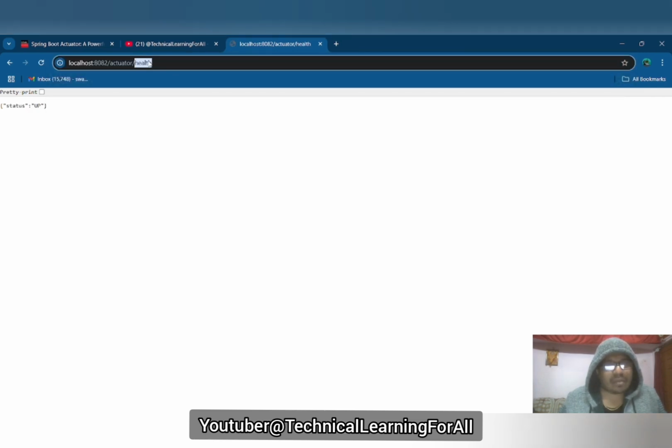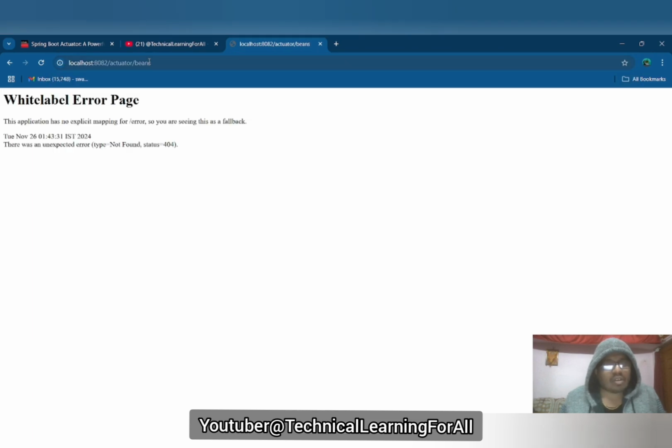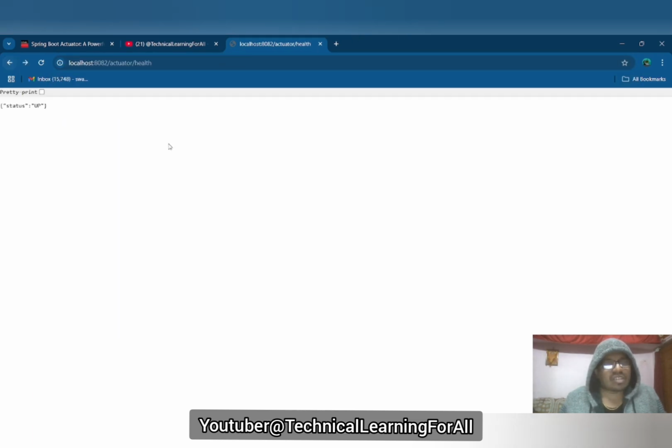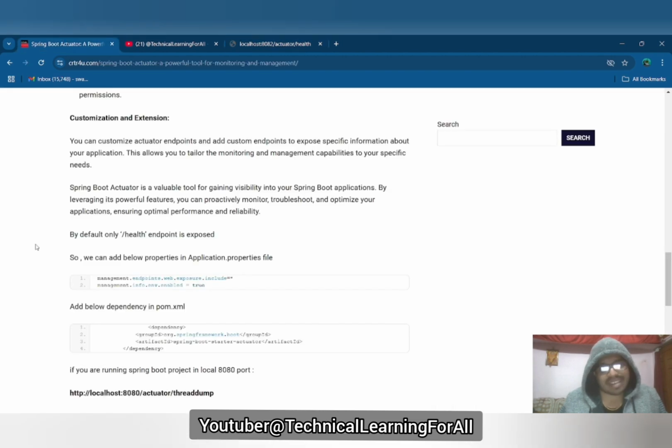If you try to get the beans now, beans are not available for us, right? Because we disabled that from the backend. So this is what actuator is.